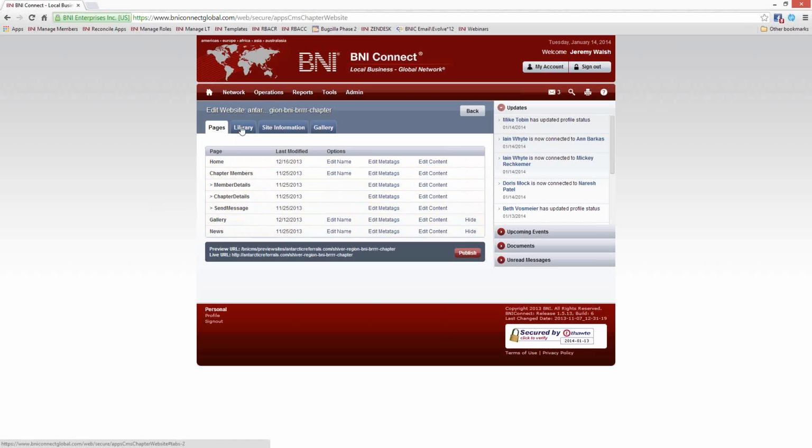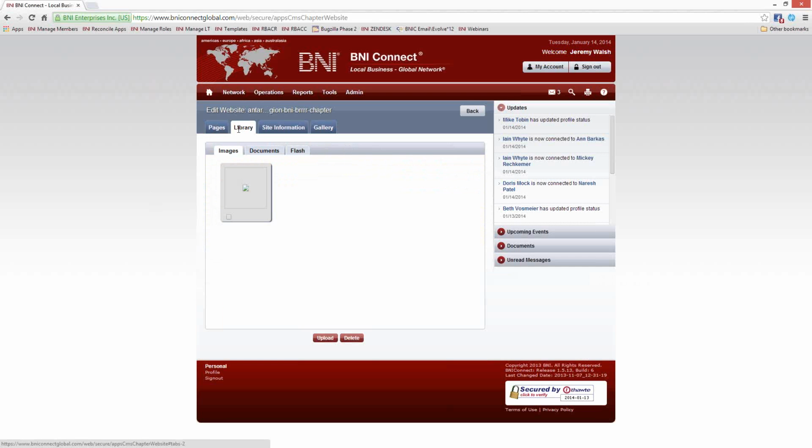The next tab over is the library tab. Now what the library is, these are all the pictures that you would want to use on your website. In order to use a picture on your website, you need to take it from your computer and upload it onto the BNI Connect servers in order to place it on your page. We do that through the library.